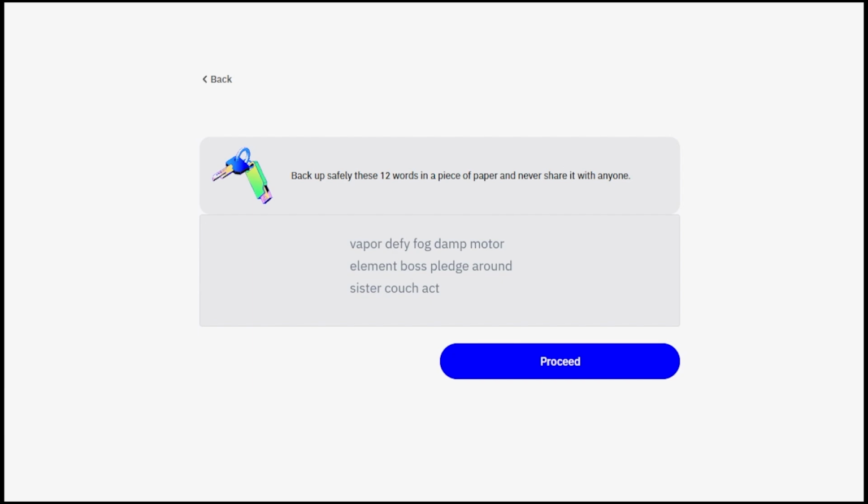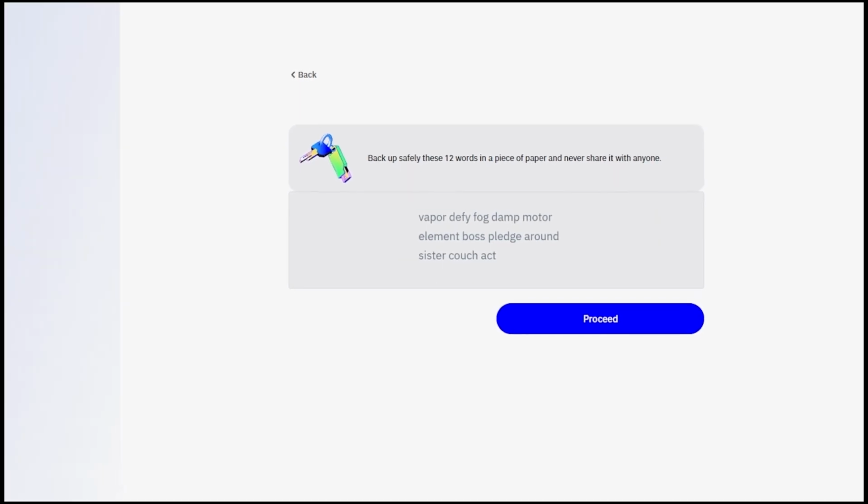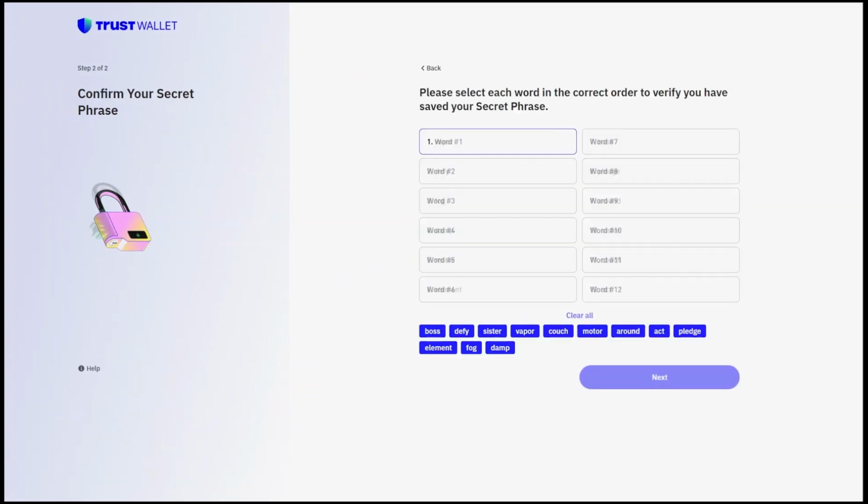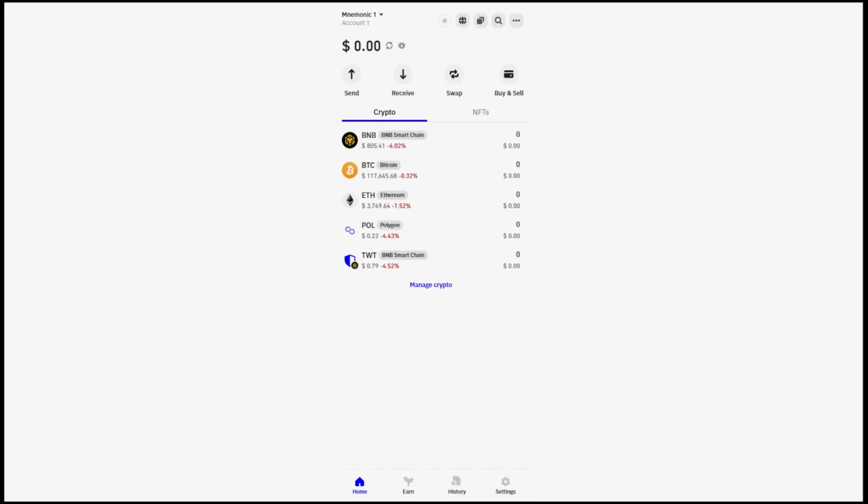On the next step, you'll need to confirm your secret phrase and enter the words in the same order as they appeared in the previous step. Recreate the correct word order, click Next, and that's it. Congratulations! Your wallet is securely protected and ready to use.